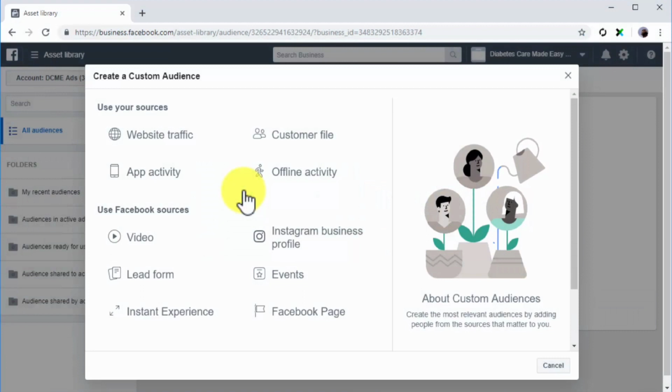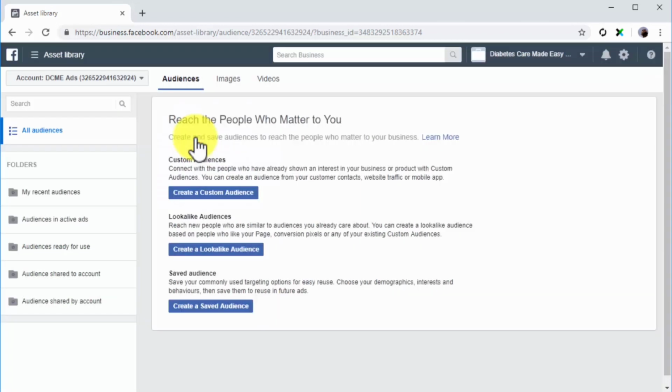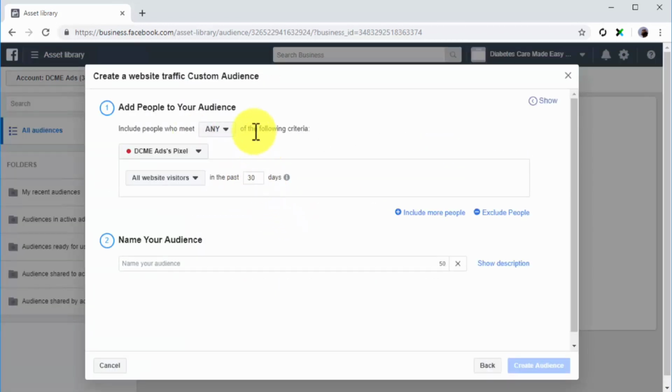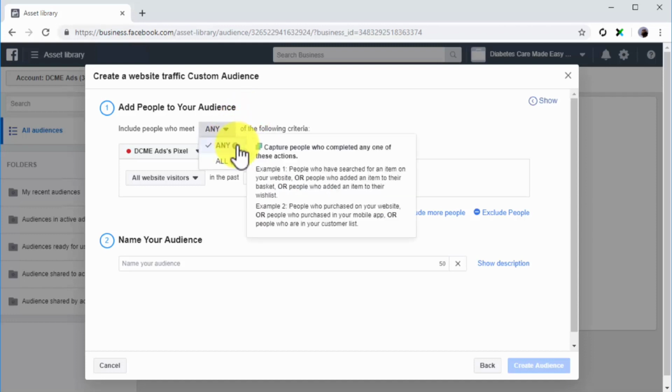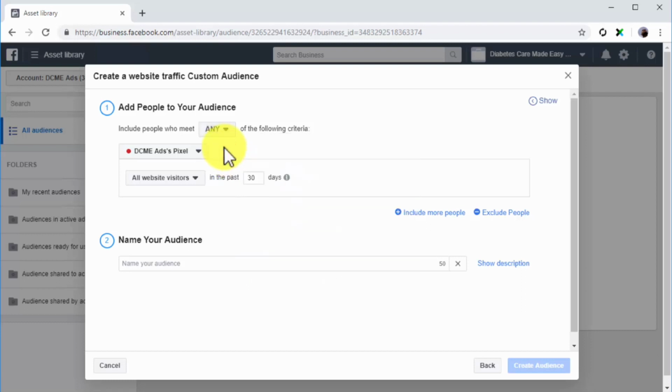Okay, let's first create a custom audience using website traffic. First, click on the website traffic option. Now let's add people to your audience. Start by selecting an inclusion criteria. Select any if you want to add people who meet the criteria that you select, or select all if you want to add people that meet all of the criteria that you select. Now click on the drop-down menu below to select the pixel that you edited to track the users that you'll add to this audience. Now start selecting the criteria.